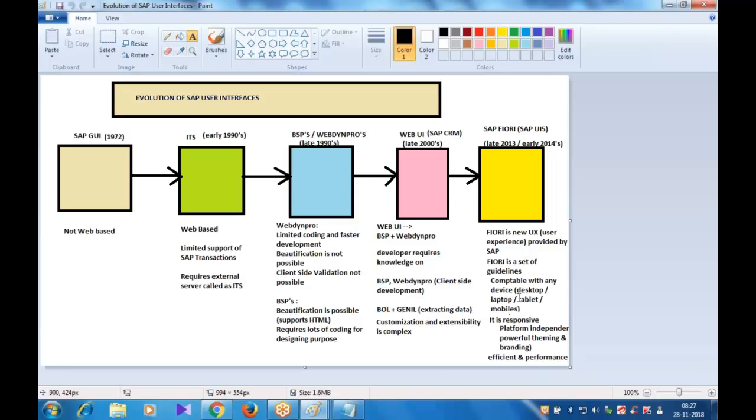Responsive means depending on the device we use for accessing the application, it will automatically adjust the look and feel. That is called responsive. It is platform independent. It supports powerful theming and branding, and it is efficient in performance.